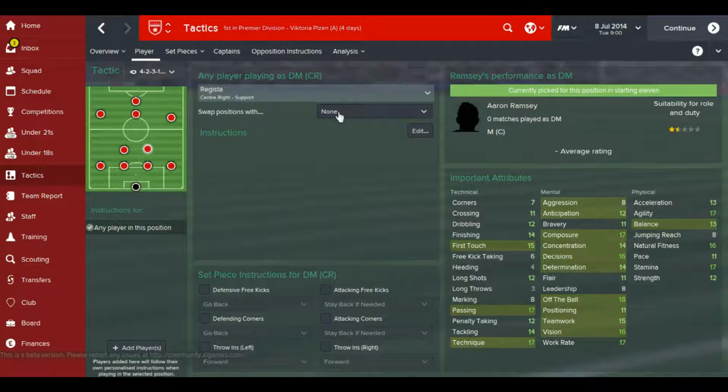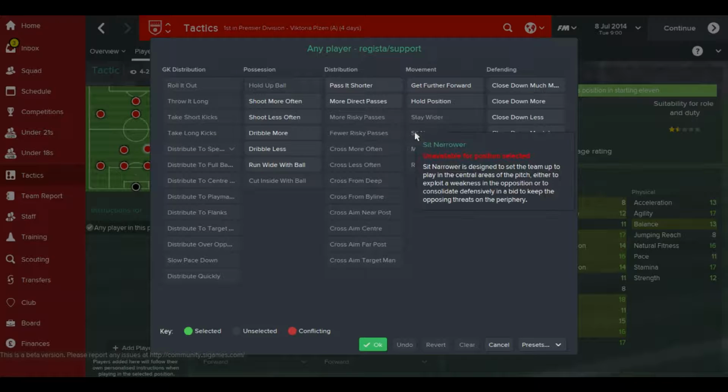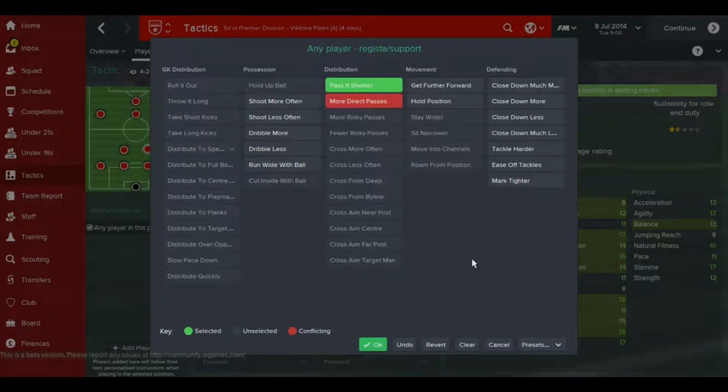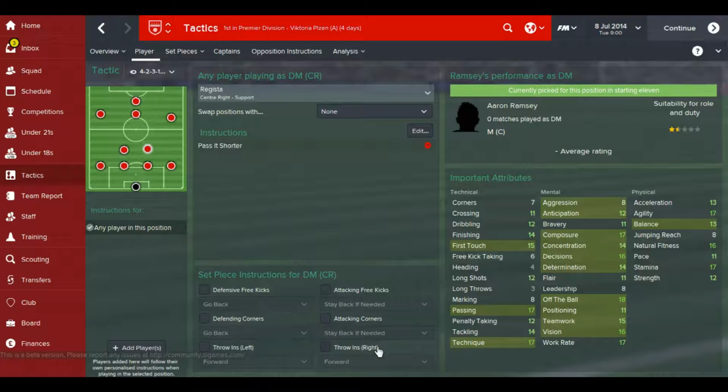Now, what I possibly might do with this position is to pass it shorter. So for him, for Aaron Ramsey, what I'd want him to do is just get the ball, pass it short, and keep things ticking along nicely in the middle of the field.